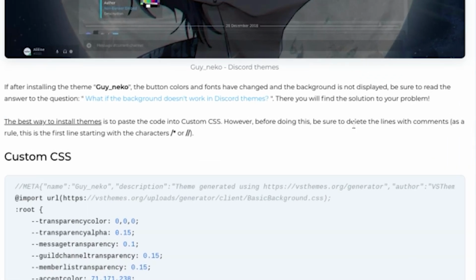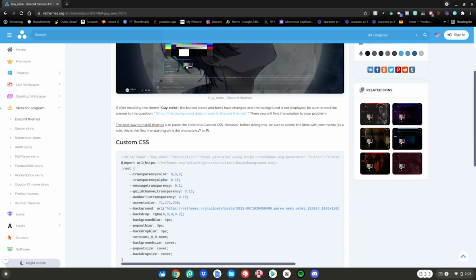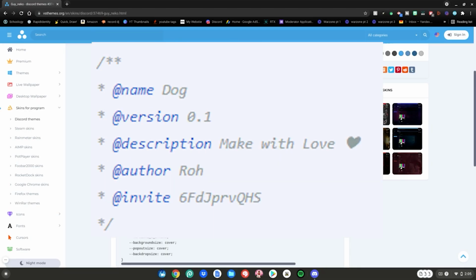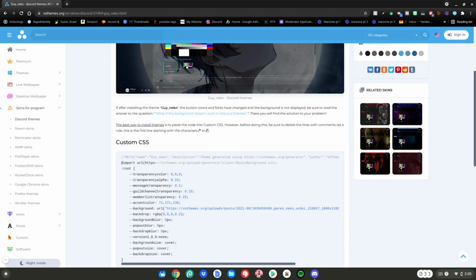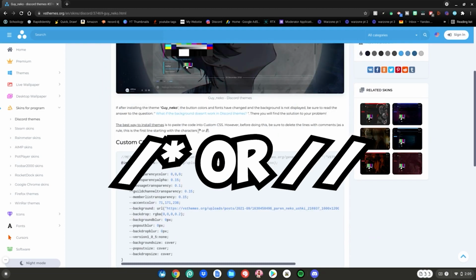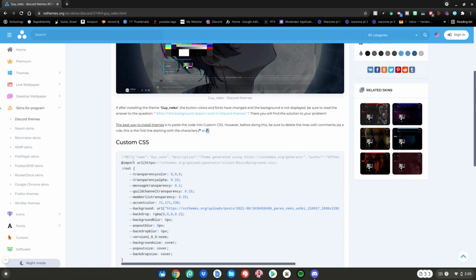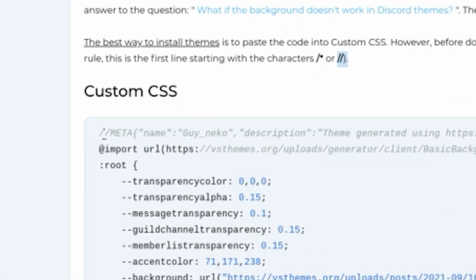it'll say, however, before doing this, be sure to delete the lines with comments. Comments are things like description made by this, author made by that. I'll put a little thing up on the screen showing you what the comments are, and it also says to delete the lines that start with a slash and a pound and a slash slash. So this starts with a slash slash right here.